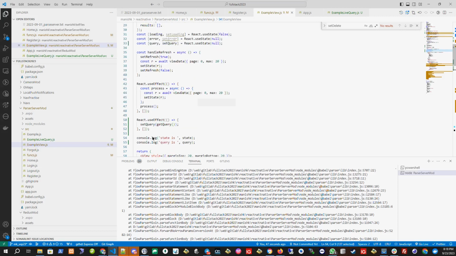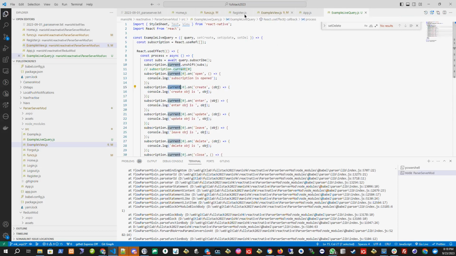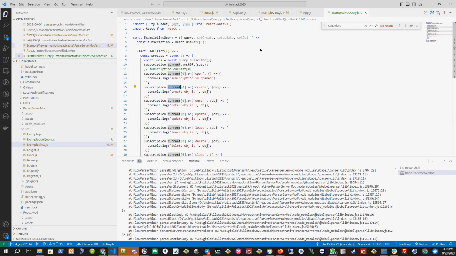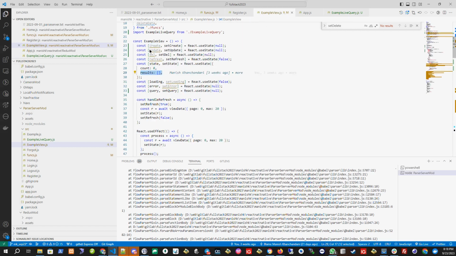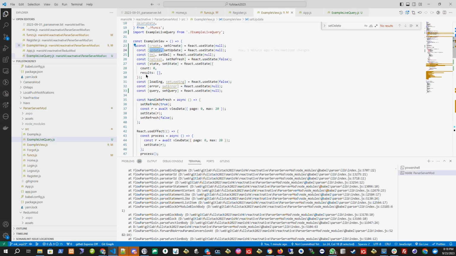Okay, so next time, whenever a record is created here, I will update these results using this variable. Whenever a record is updated, I will update these results using this variable. And whenever a record is deleted, I will delete the record from the results using this variable. So this part we'll do next time. Any questions on this one? Okay, no questions.